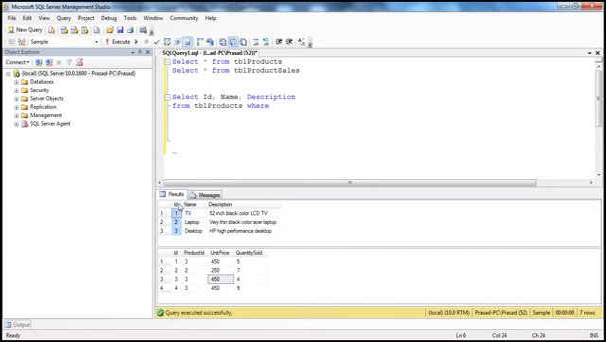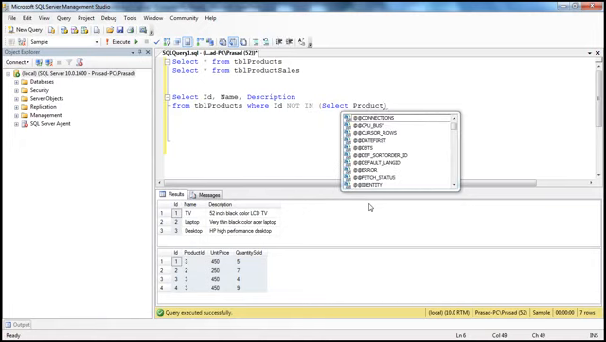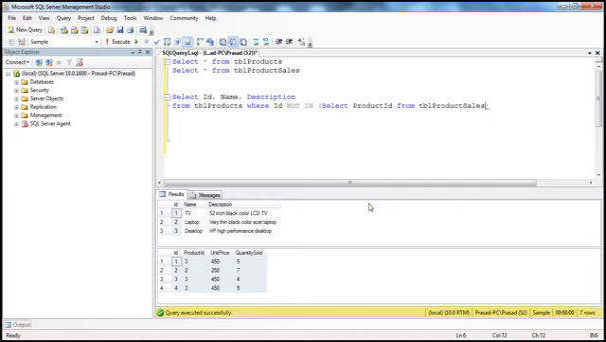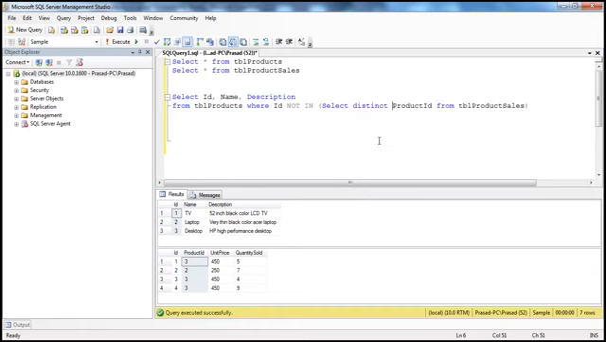where the ID column in the tblProducts table is not in this table, product ID not in this table. So what I will do is select product ID from tblProductSales, and since there are duplicate product IDs, I'm going to use the distinct keyword. This is the same query that we discussed in the previous video session.